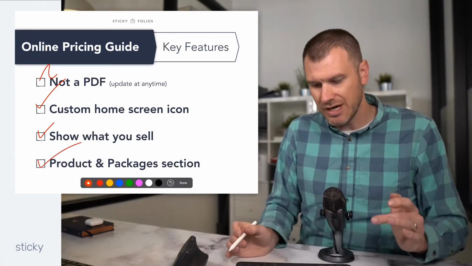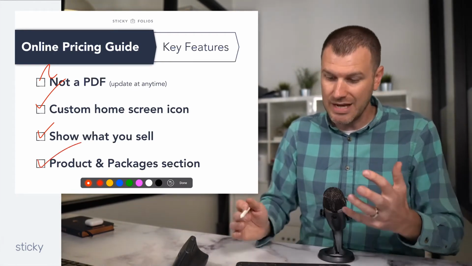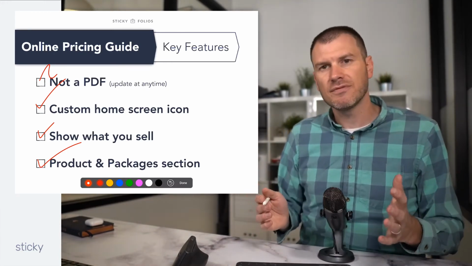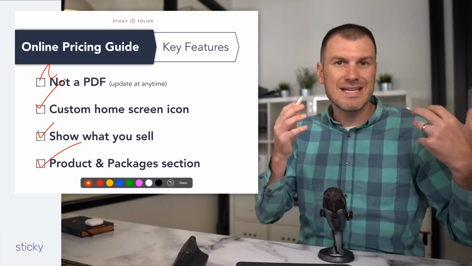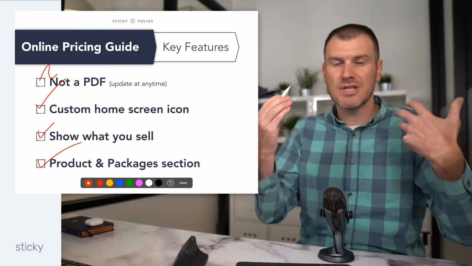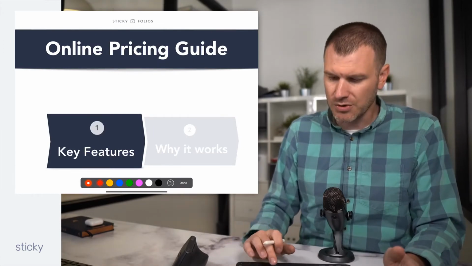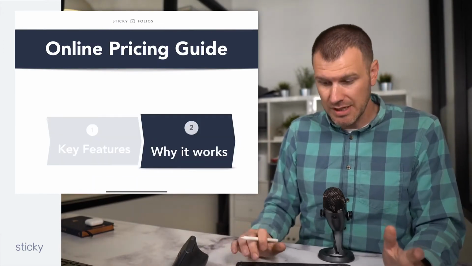And then there are those great sections to show off more product and your packages, if you have those now. If you don't have packages defined yet, don't worry. You can always easily hide a section in StickyFolios and then turn it back on when you've figured out the details. So those are the key features.